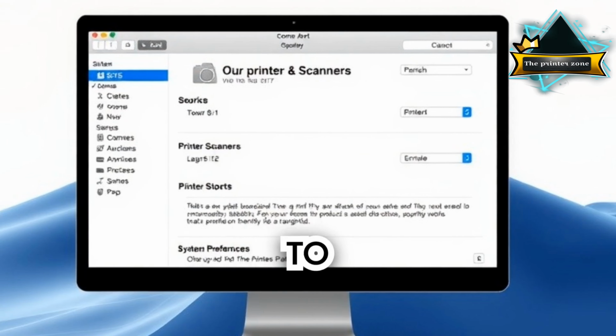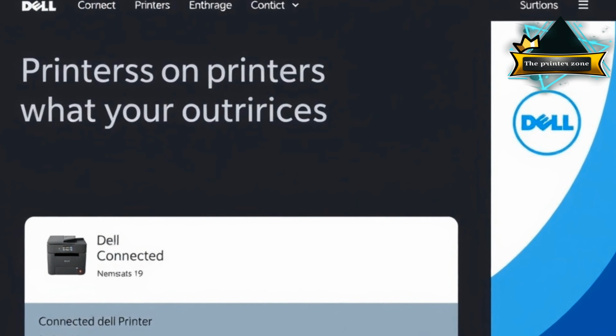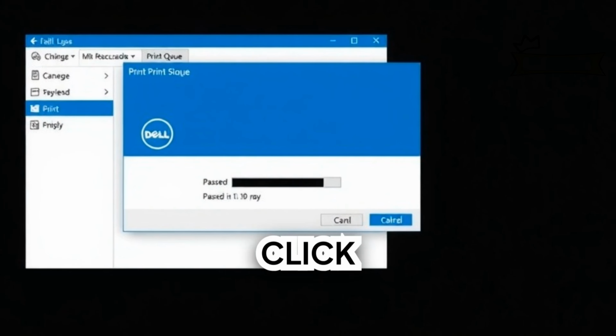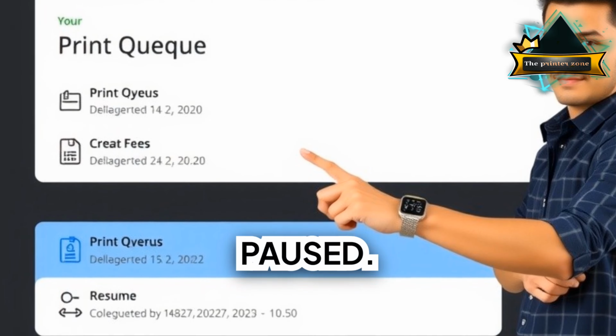3. Set printer to online. Go to System Settings, Printers and Scanners. Select your Dell printer. Click Open Print Queue, then click Resume if it is paused.